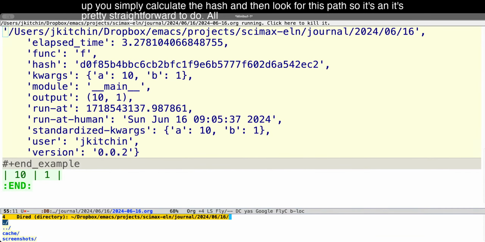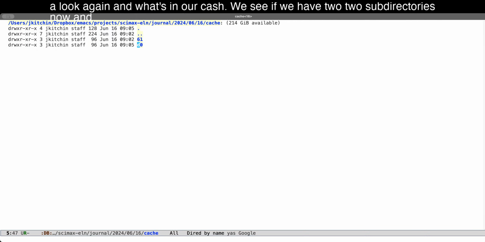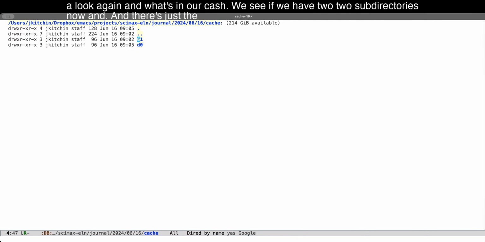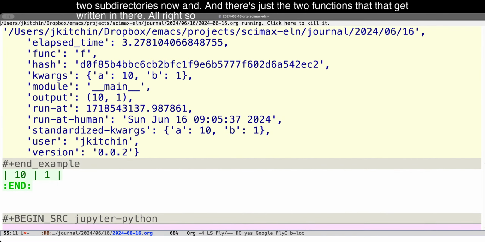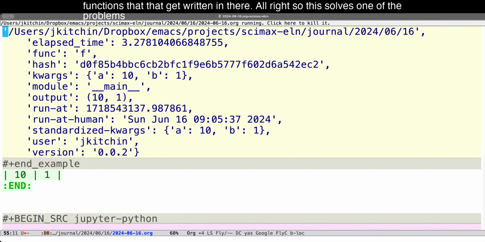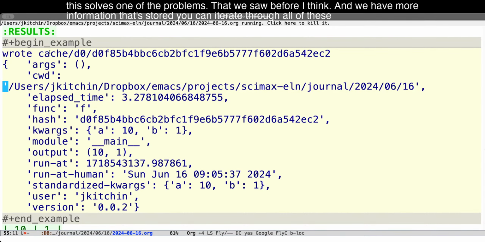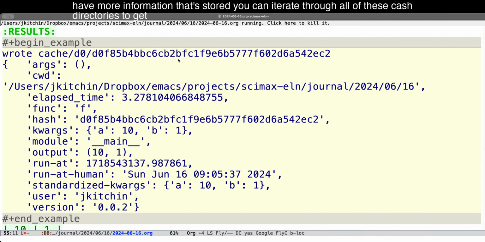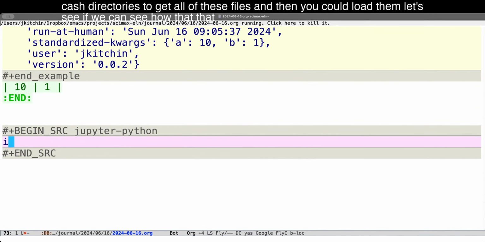All right, let's have a look again at what's in our cache. We see we have two subdirectories now, and there's just the two functions that get written in there. All right, so this solves one of the problems that we saw before, I think, and we have more information that's stored. You can iterate through all of these cache directories to get all of these files, and then you could load them. Let's see how that might work.